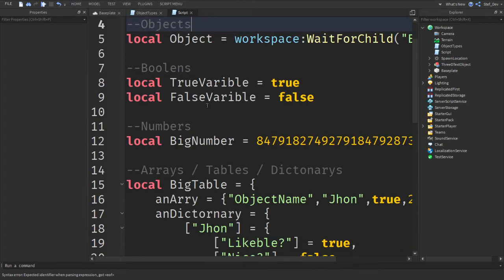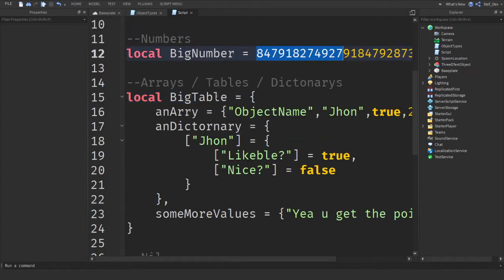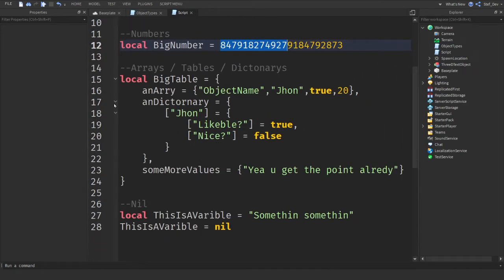Then booleans. Booleans can only be two things: true, false. They're quite useful for another thing called statements. We're gonna get into that in a second. Then numbers. Numbers are what you expect, it's numbers. Then tables. Tables are a bit more complicated.